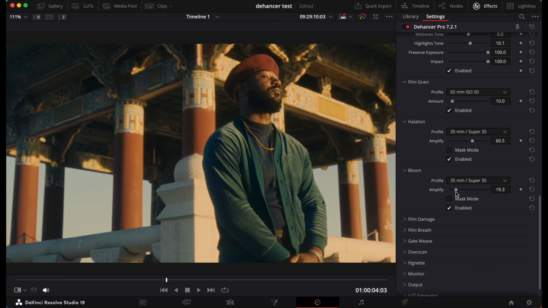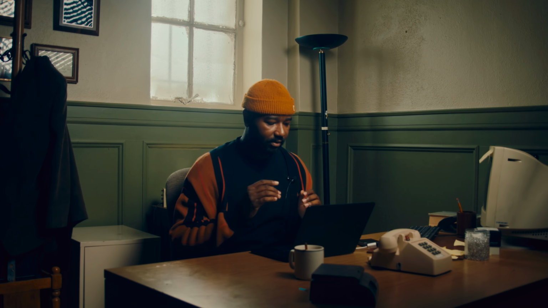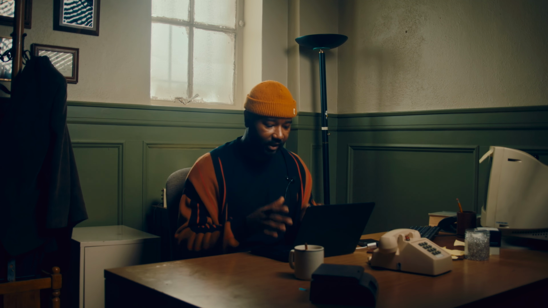And you don't even need too much of it. See, even that is a lot. Maybe even 10. Yeah, that looks good. It softens it up. It's noticeable, but it's not overbearing. Yeah, so that is pretty much everything that I would touch in Dehancer.